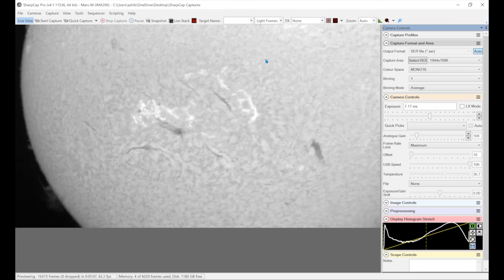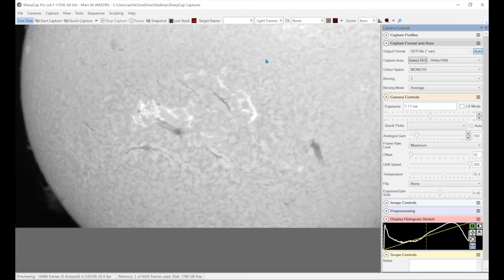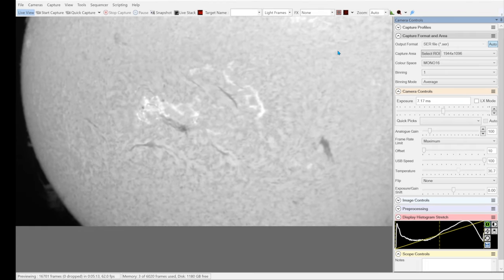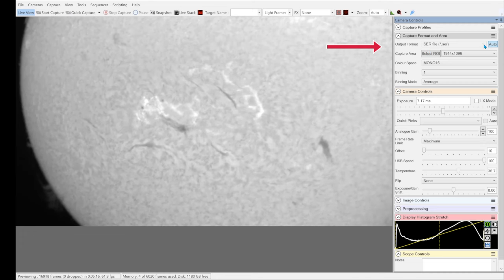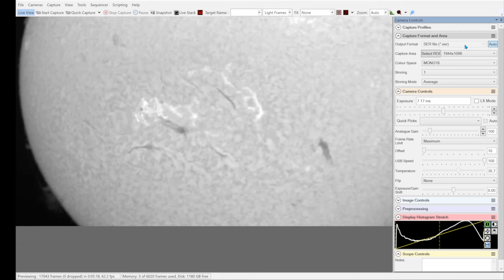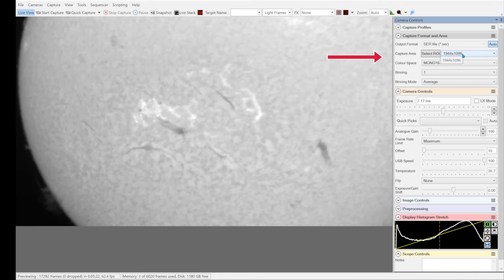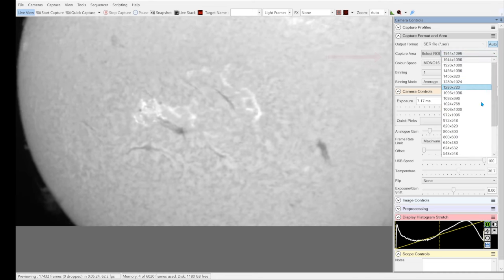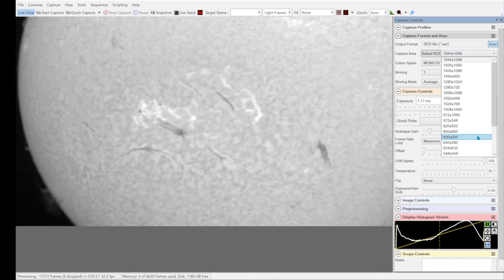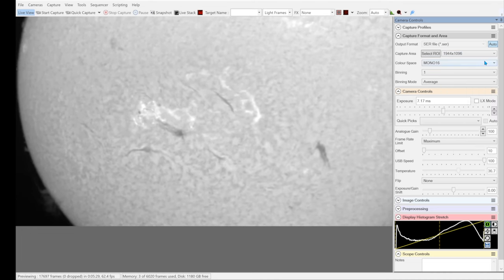You want to use the most current 64-bit version of SharpCap. Use the SER, not AVI. The capture area shows you how much of the sun you're going to see. If you want to zoom in on something, you can lower the capture area, which has the effect of speeding up the video capture as well.